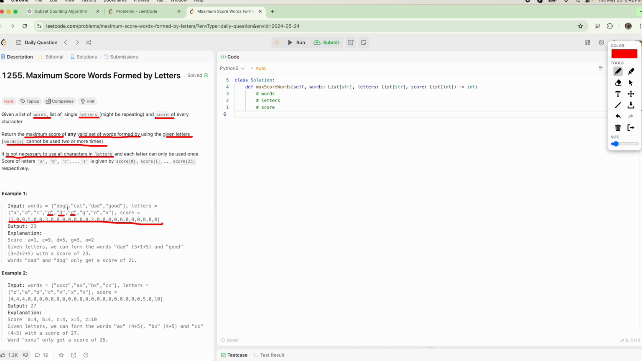So from this combination of letters, can we make dog? Let's see. D can be used once, that is there. O can be used once, that is there. G can be used once, that is there. Dog can be made.